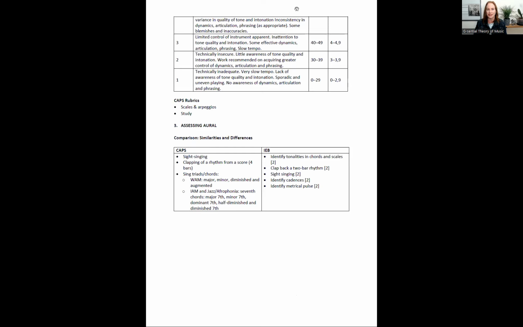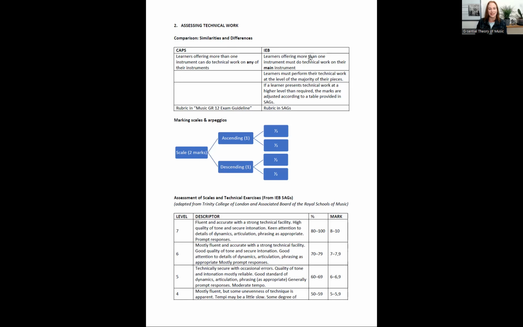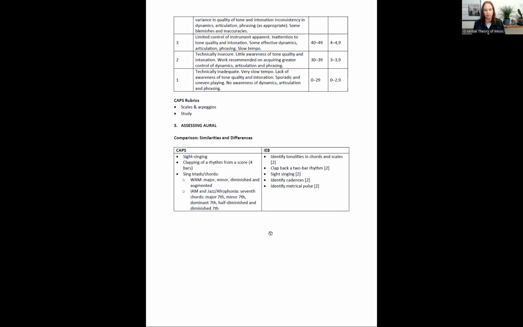And I realized that I could have stopped sharing my screen, but I didn't, but that's okay. Let's quickly just look at this rubric. I'm not going to go into too much detail. Again, this comes from the IEB SACS document. I think it's a lovely rubric to use as guidance. They've got 7 levels, 7 being the highest, total of 10 marks, and then the description of a person that would score in that bracket.